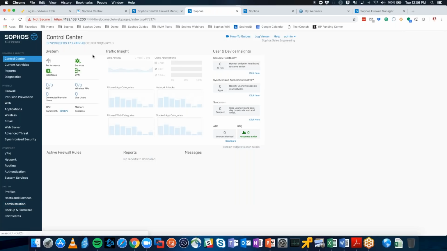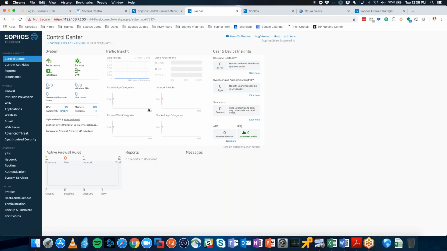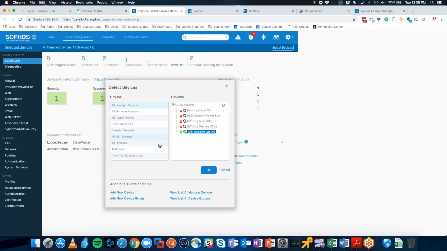If we take a look at the control center here, you've got your standard XG firewall dashboard, when this actually does decide to bring this up. And again, this is one of those components where CFM, it's a shared resource, so it will take a little bit longer pulling devices up, and this one is taking its sweet time, unfortunately.